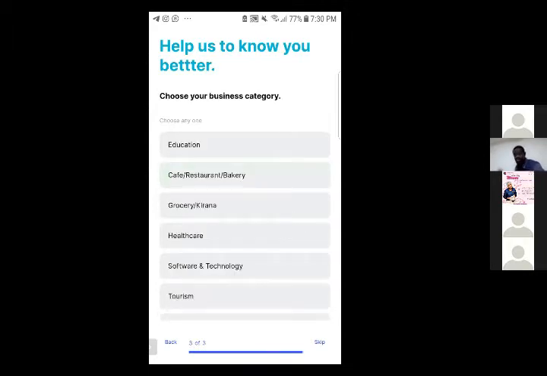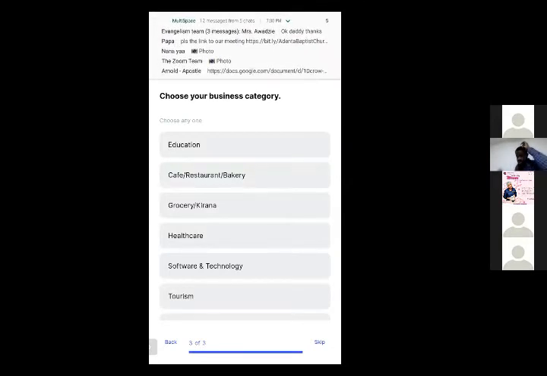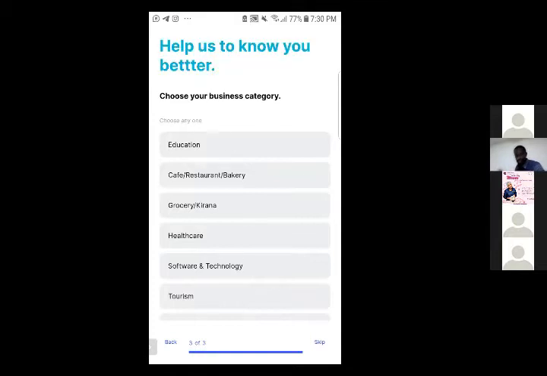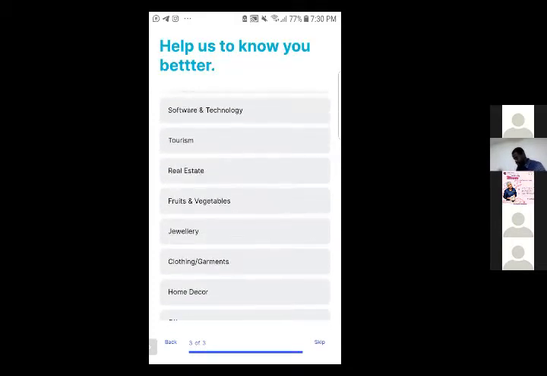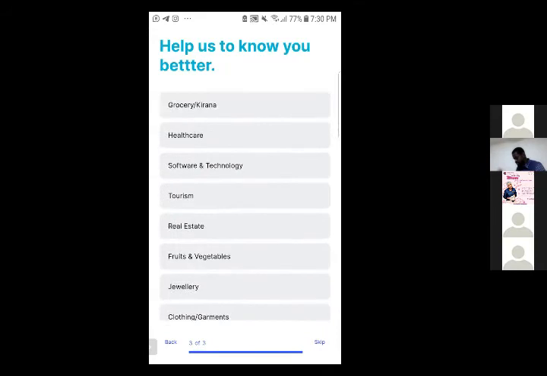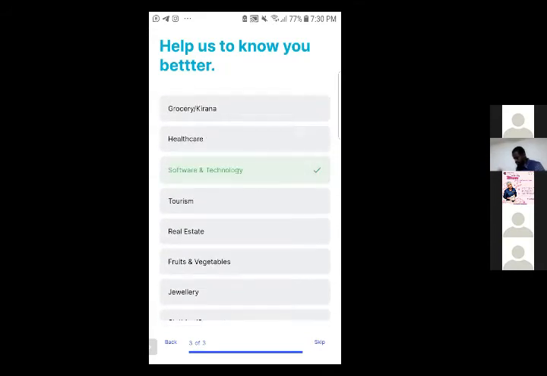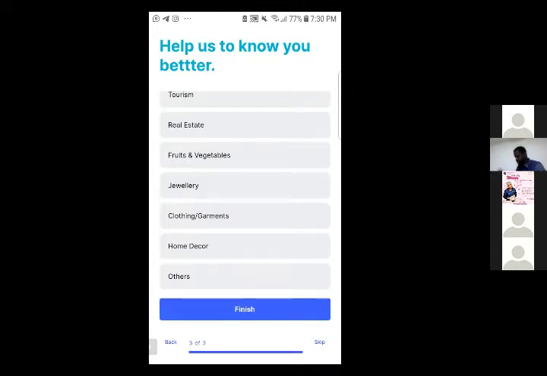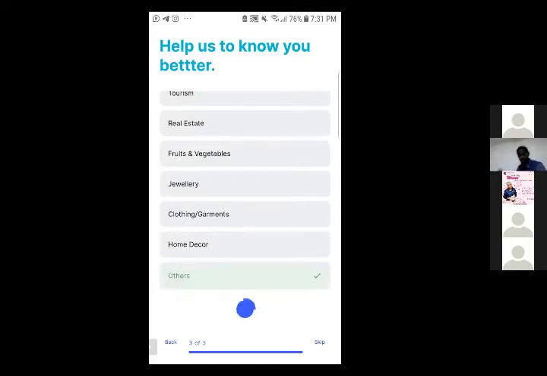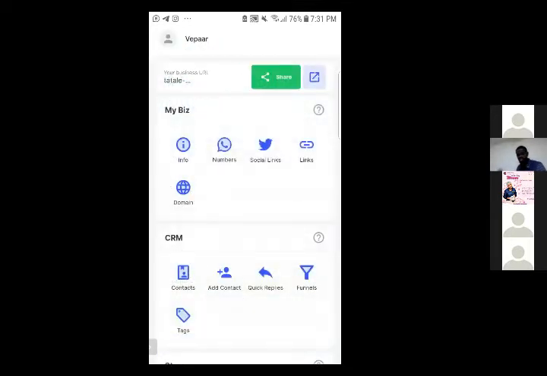Now, like we did for our WhatsApp, you are going to set up a category for your business. So I'm into sales and marketing. Ooh, that's not here. So I'm going to select a software technology for the sake of the training. So based on what company you are, you would select it. If it's not here, click other. So I'm going to click other just for that.